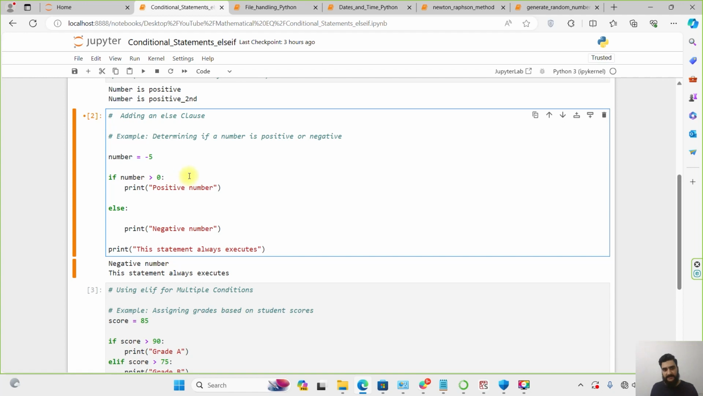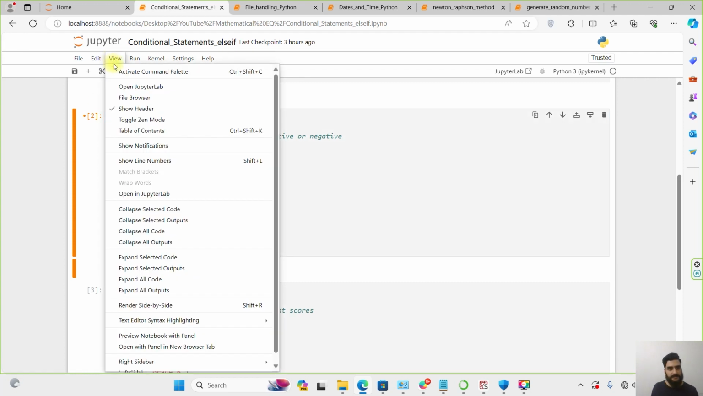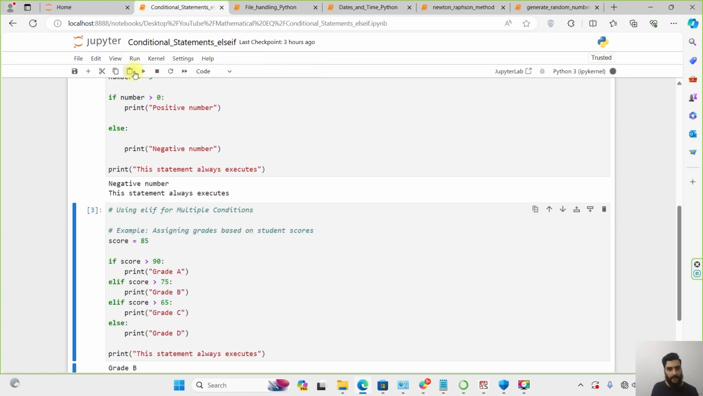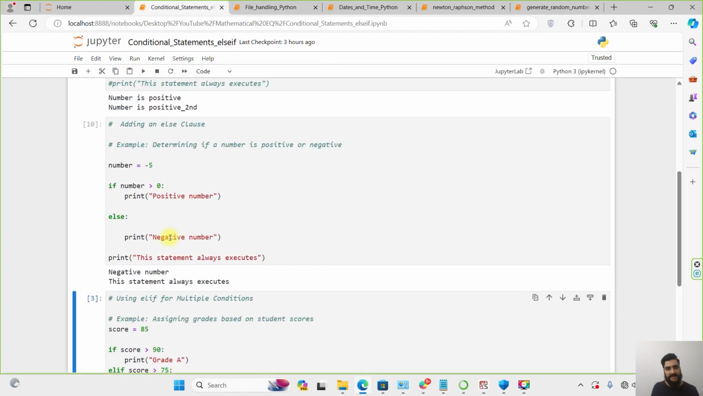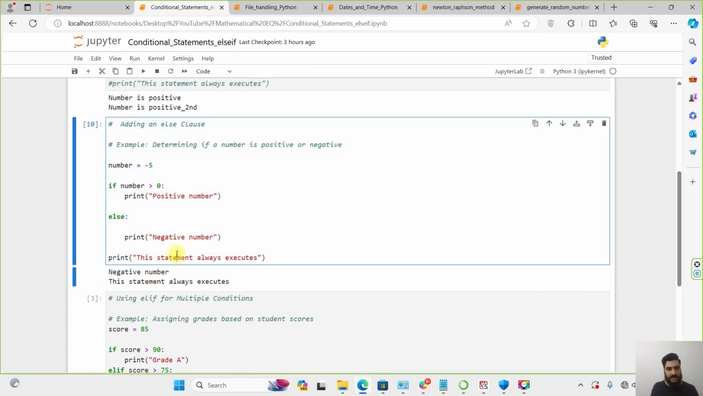If this statement is false, then in that specific condition, else will run, or whatever code is present in the else block will run. So if I run it, you see that the number is actually a negative number.